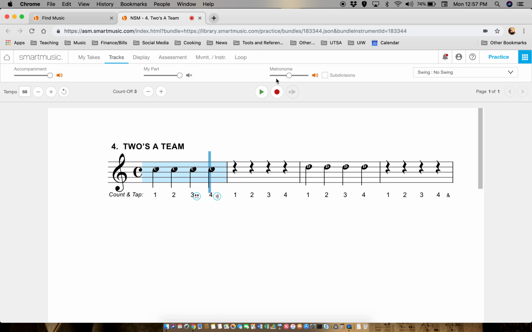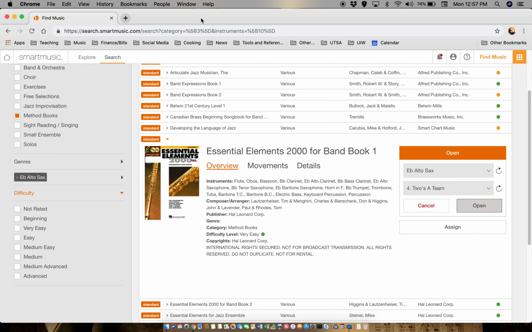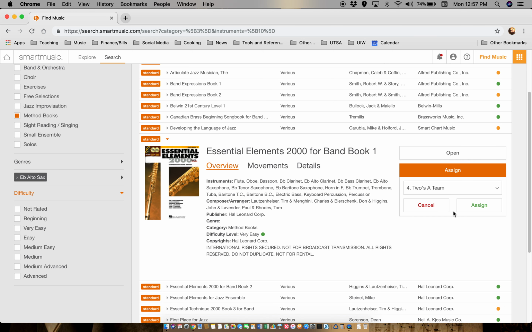Okay, so we like this one, Two's a Team. You can go ahead and assign it from right here. You just, up in the top menu, hit Assessment and then Assign. And that's one way to do it. I am actually going to go back to here and click Assign from here. Two's a Team.